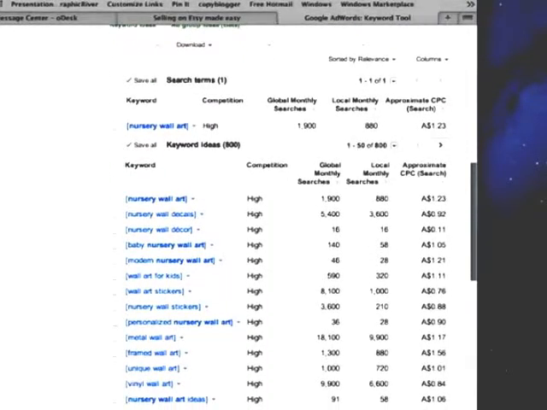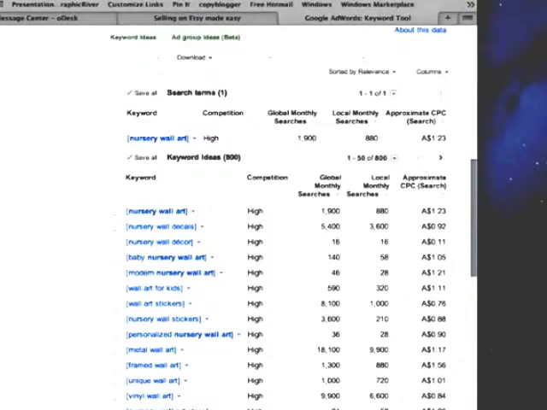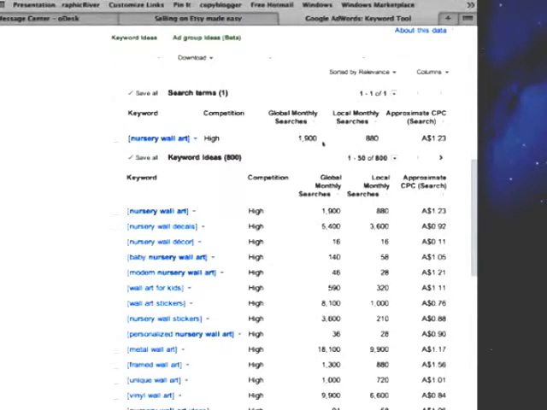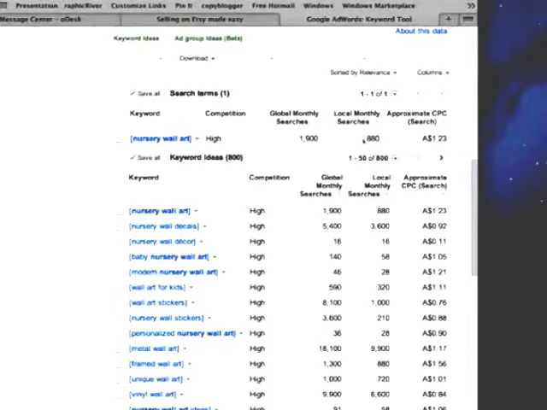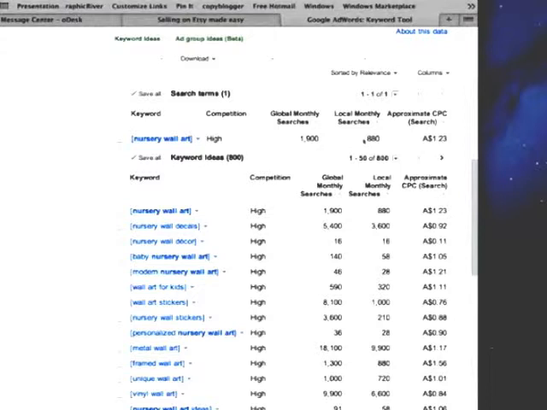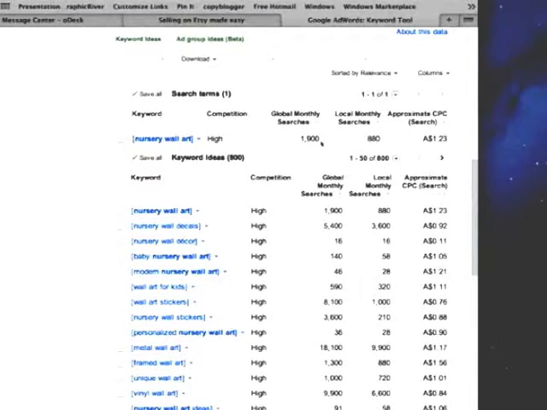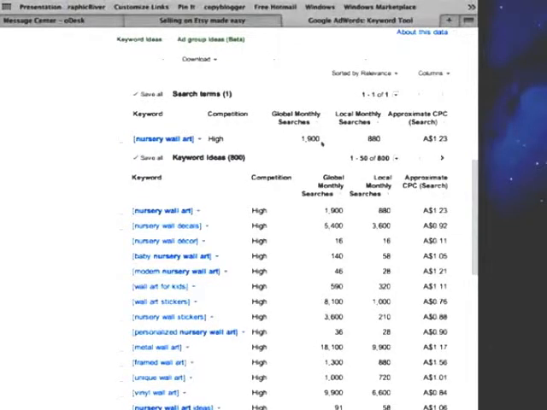So down here below we have the whole list of keywords. First of all, that's the keyword we looked for, and it shows me globally 1900 people search for this word a month and 880 search locally in the United States. Now 880 is not a particularly high volume word, but again, if you sell internationally, 1900, I think it's a good volume for targeting that keyword and using it.